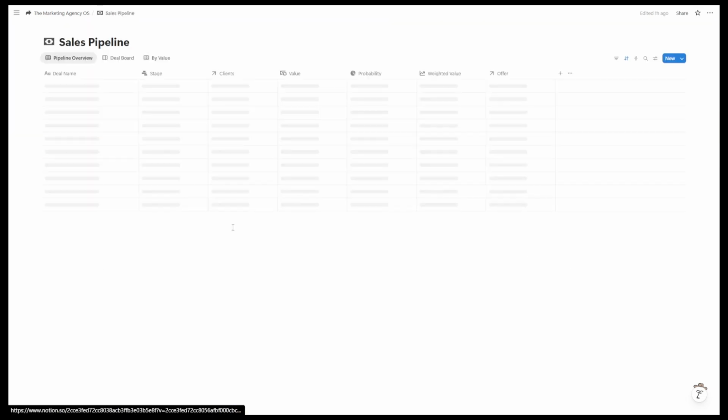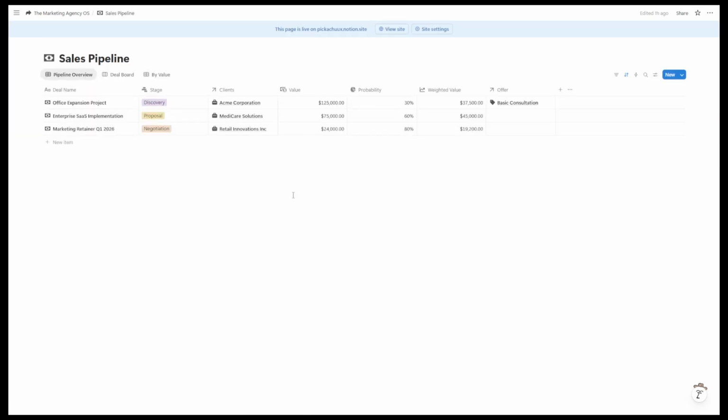Now we have the sales pipeline. Here, an overview of the sales pipeline, a table view. Our sales are going to be related to clients, to offers, and they're going to have a value and probability, and the weighted value is calculated as the product of value and probability.